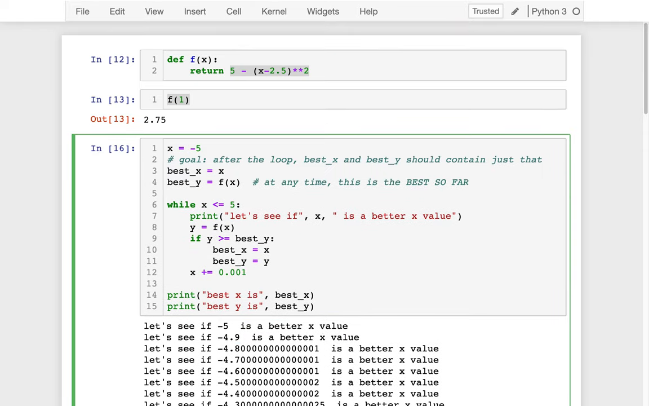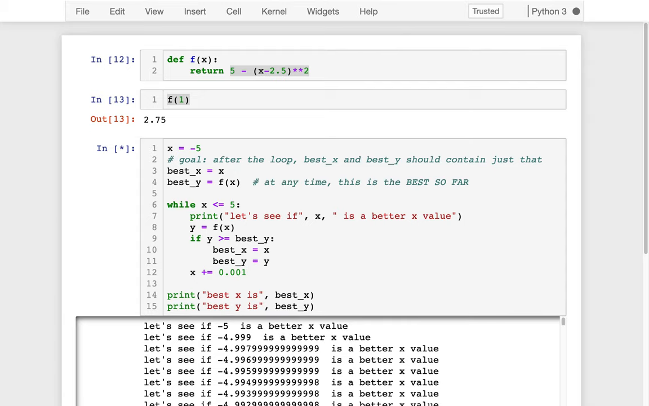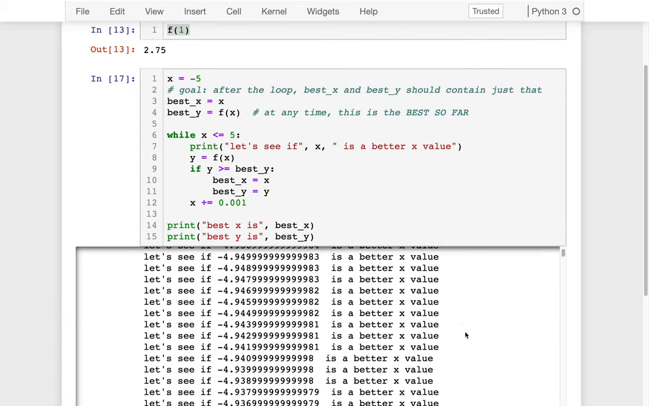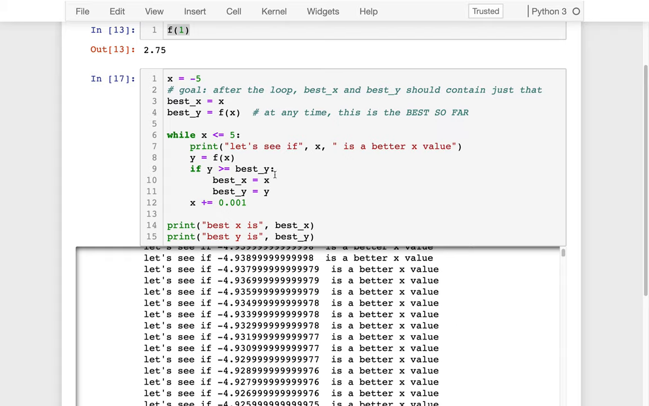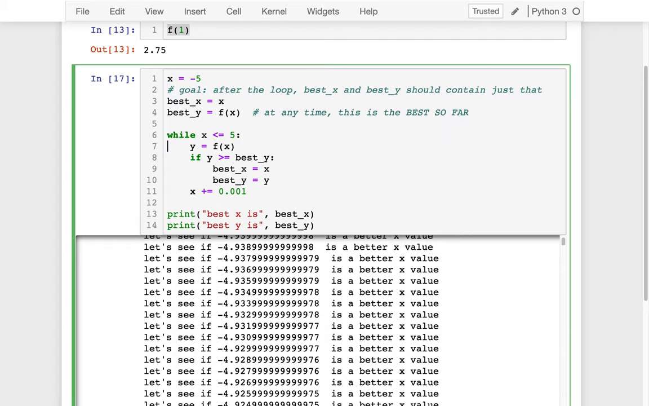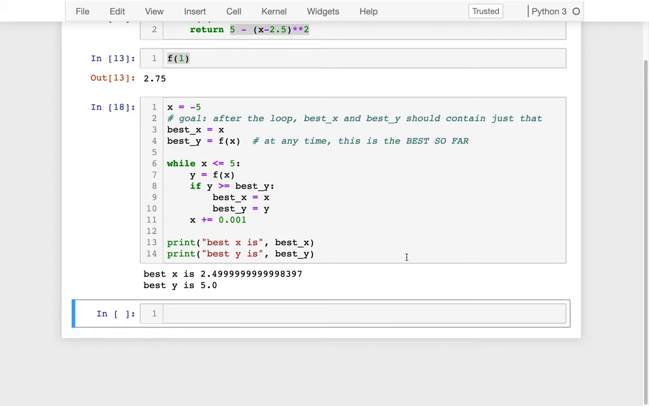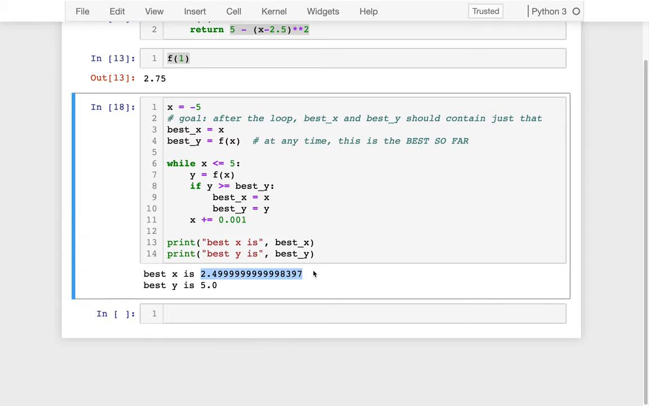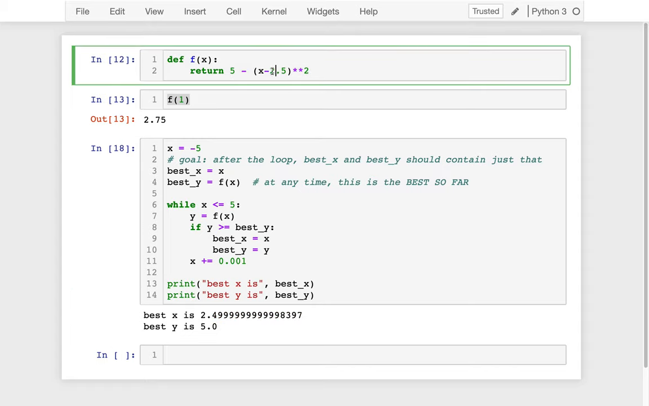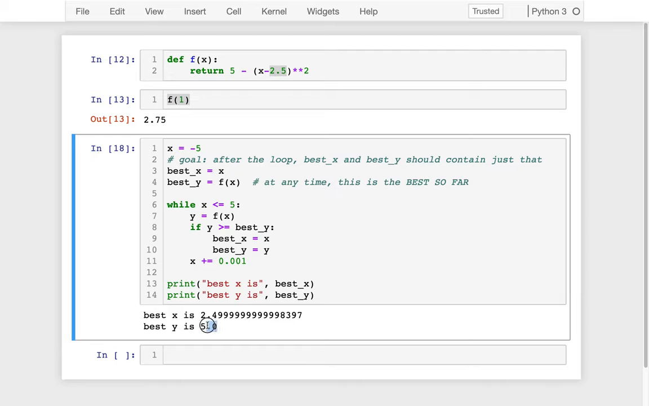Why not? It's a computer. I'm going to try every 1,000th. And computers are fast, right? I tried them all. Now this print statement here is getting annoying because I'm printing so many. But I run that, and now I get a very close answer, right? I expected it to be 2.5, and I got just about that. And you see that does give me a y of 5, right?